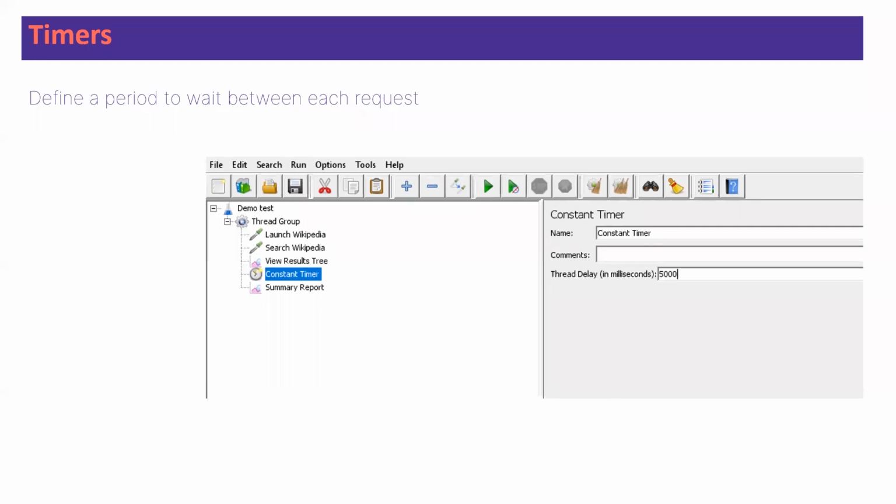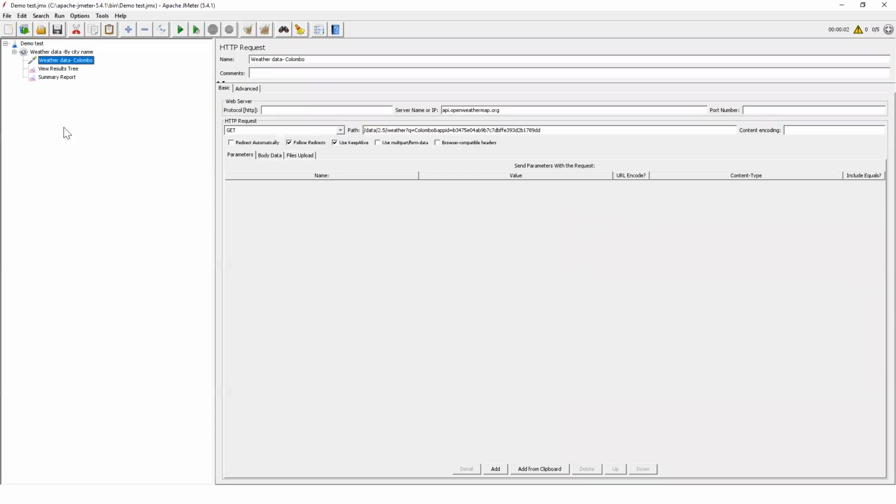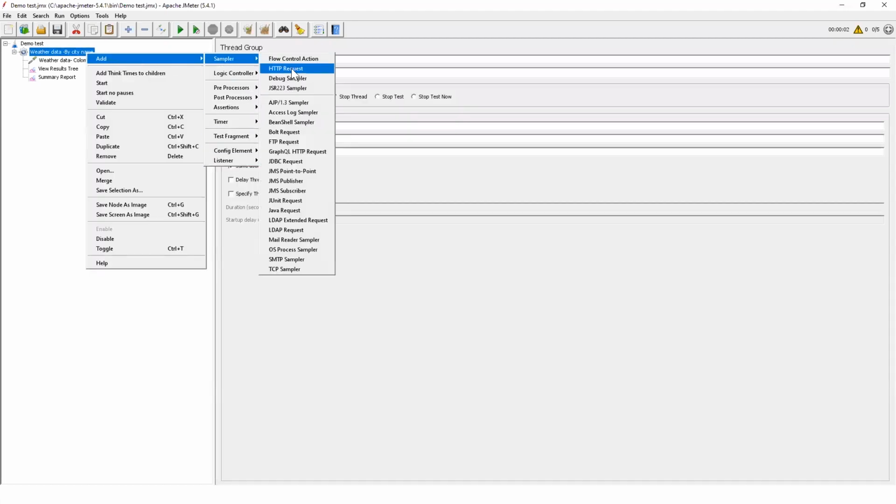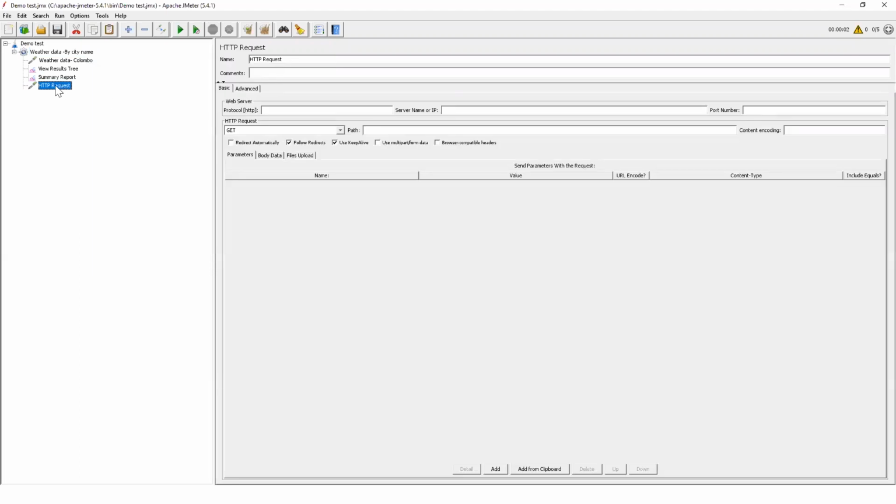To recreate that scenario, we can add this timer element, which defines a period to wait between each request. So that is the main purpose we are using these timers. So I'm going to show how we can set up a timer. Before that, I'm going to add another sampler. For example, I'm going to add another basic HTTP request, and we can move our elements like this by dragging and dropping each element.